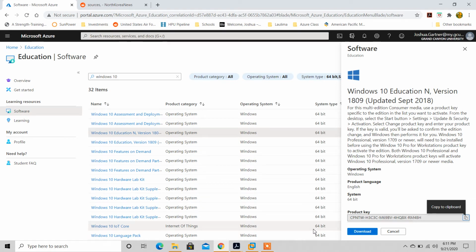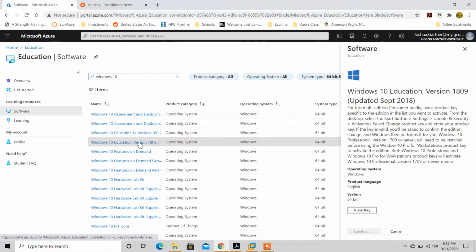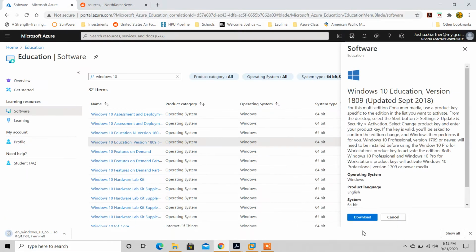Alright, welcome to the second portion of the week 2 assignment. The first thing you're going to need to do to complete this portion of the assignment is to download Windows 10. To get Windows 10, you're just going to click on the Windows 10 Education version and you're going to download it. Click here to download it, click here to view a key, and then click here to do the actual download. Okay, it's going to start the download. I already have it downloaded, so we won't have to wait.